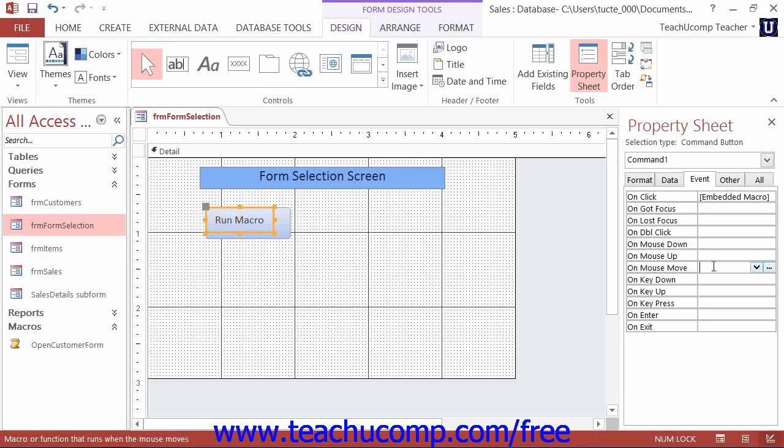Now once you have determined the appropriate event to associate with a macro, you can click into the Event Property field in the Event tab within the Property Sheet and select the name of the macro that you want to run from the drop-down menu that appears.